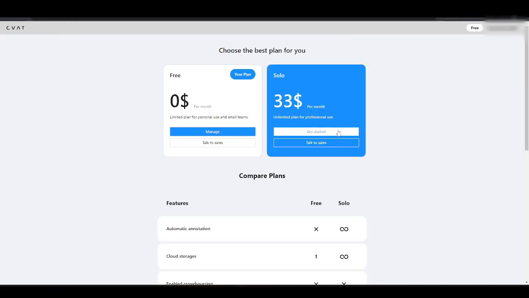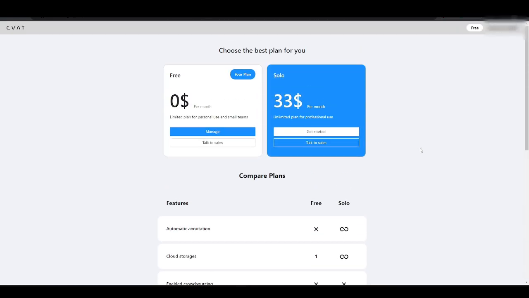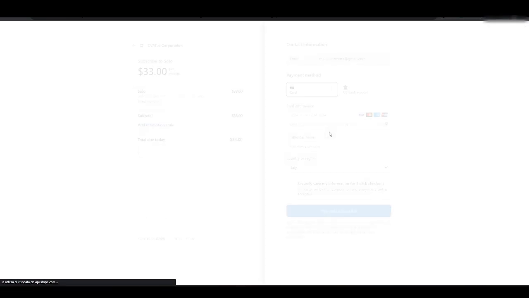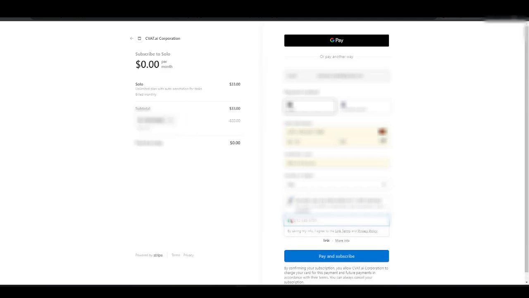Next comes the solo plan. This plan is ideal for individuals working on personal annotation projects. It does not offer collaboration features. However, it removes all the limitations present in the free plan and opens up access to many of our premium, paid features.